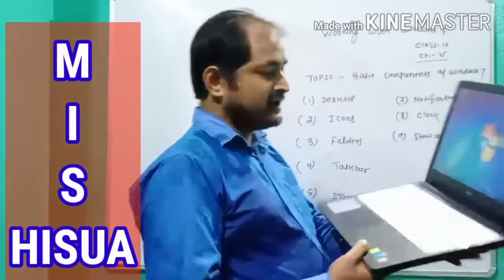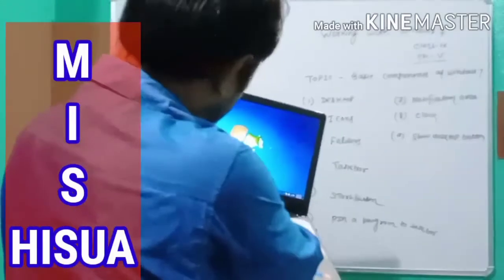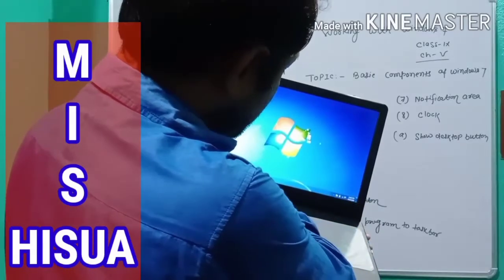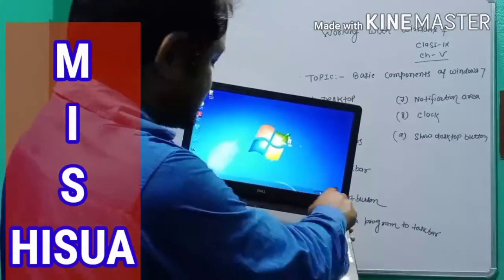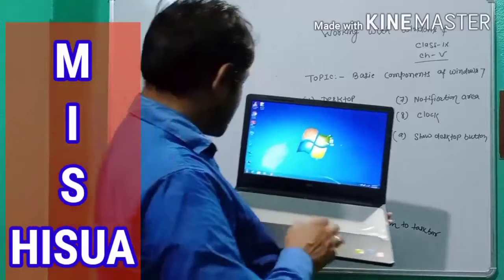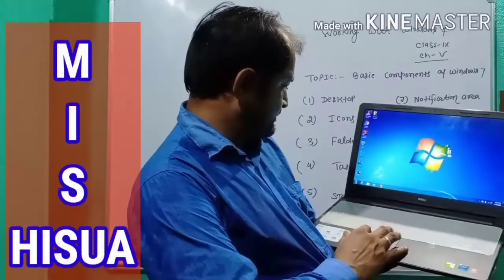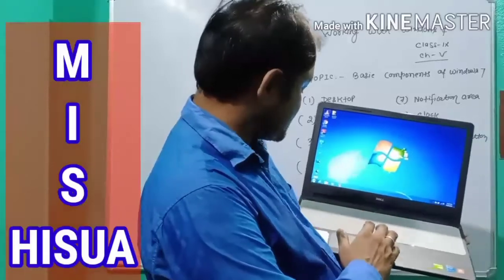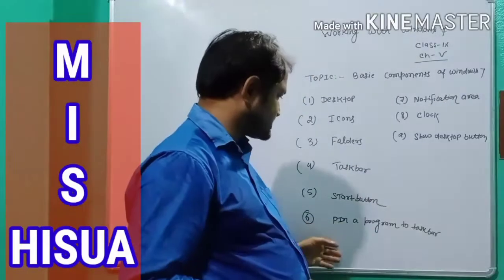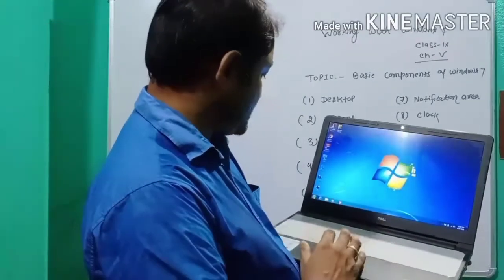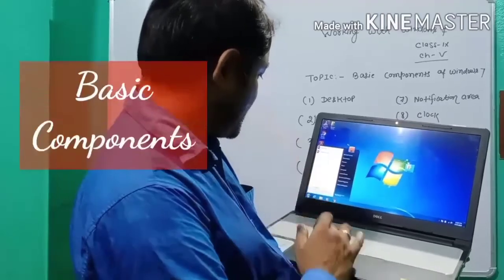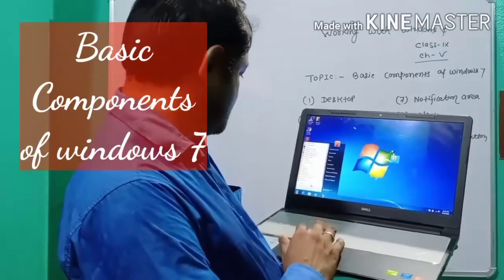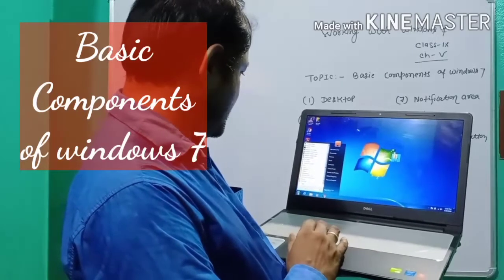Fourth, the taskbar. The lower part of the screen is called the taskbar. Then the start button. Look at this, this is the start button. Next, pin a program to the taskbar. You go to the start button, then go to all programs, and you search for the program.